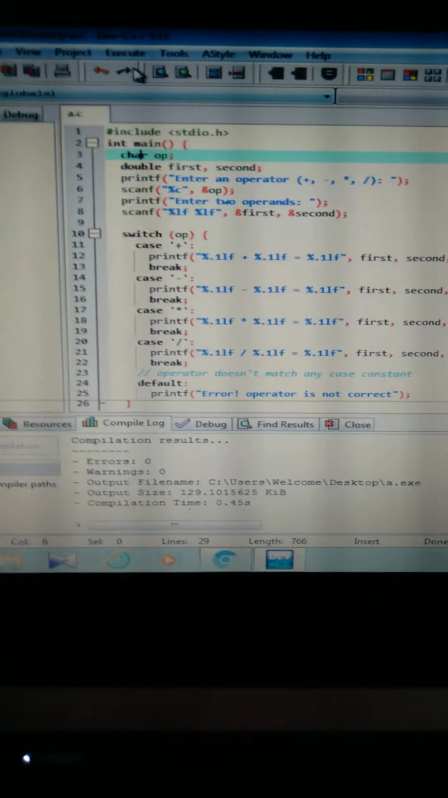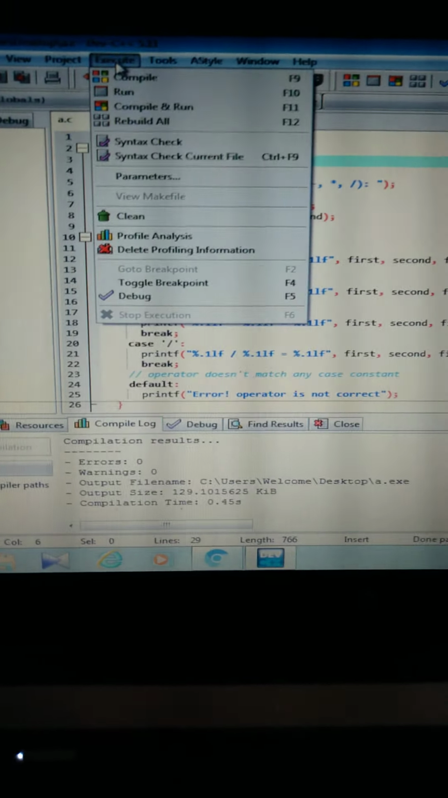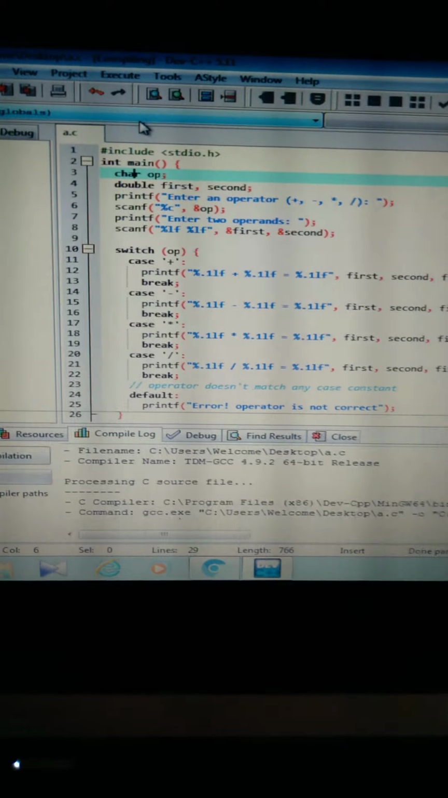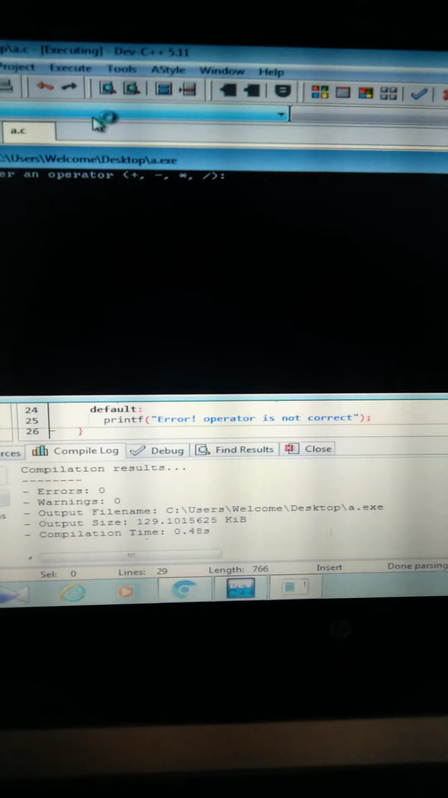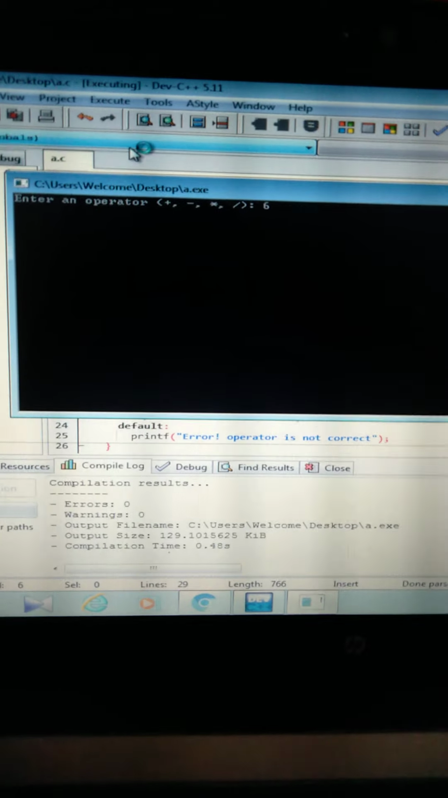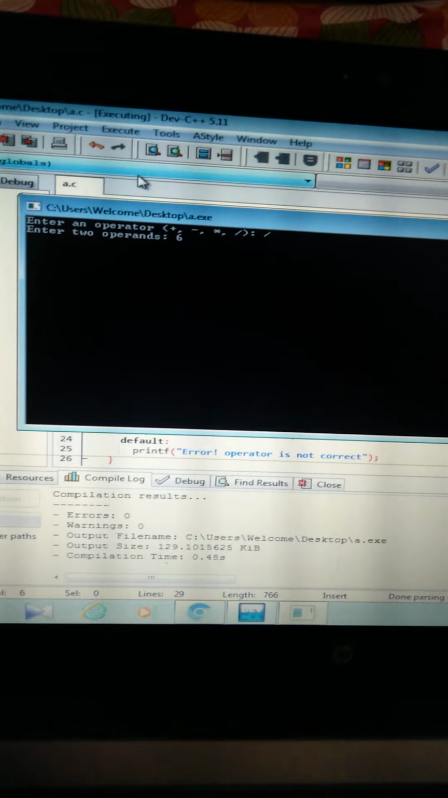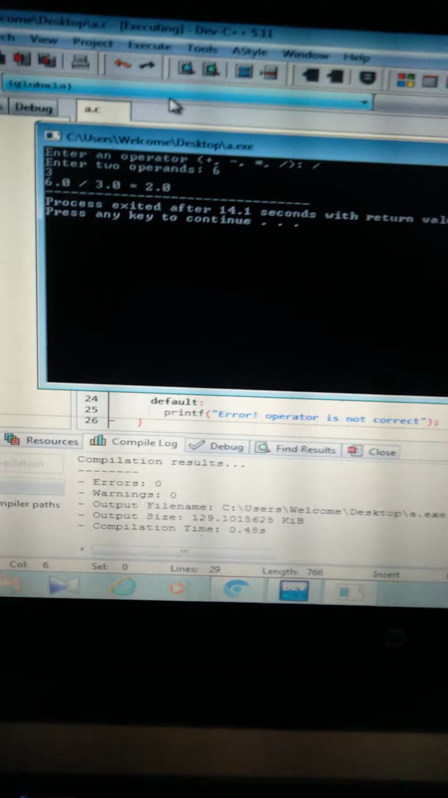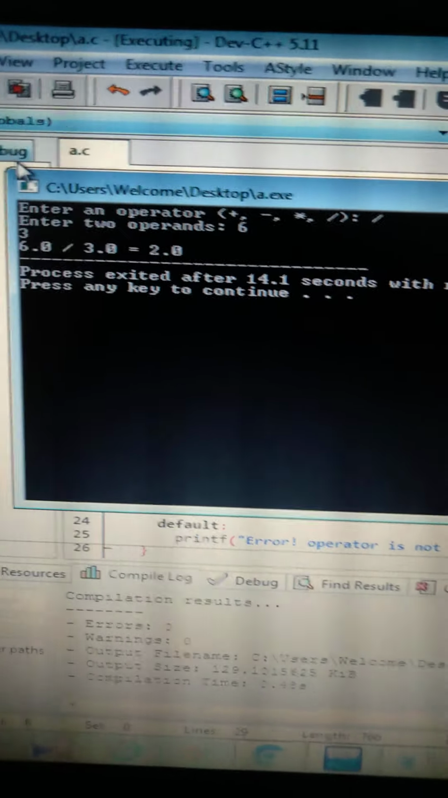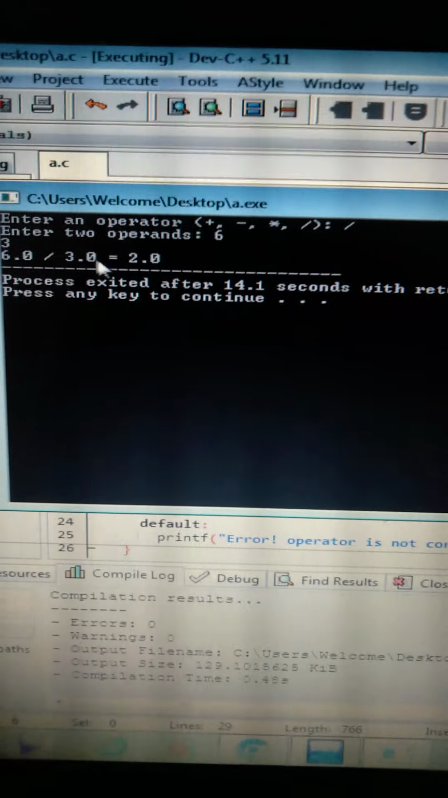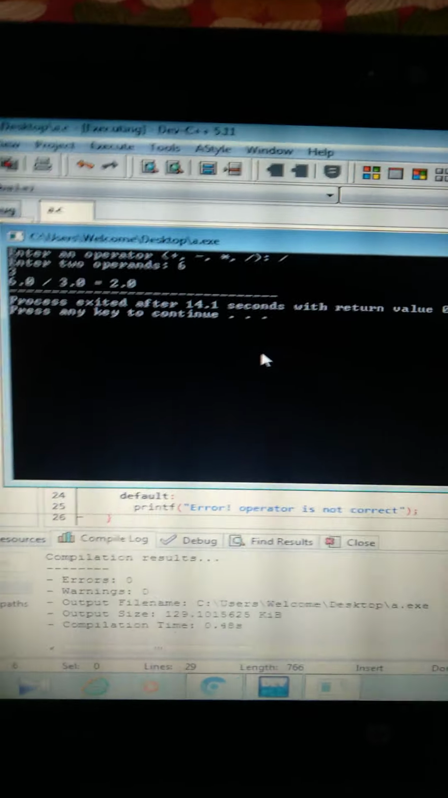Next, enter again. For division, go to execute, compile and run. Division operator here, 6, enter, 3. 6 divided by 3 is 2. This is all about the first program.